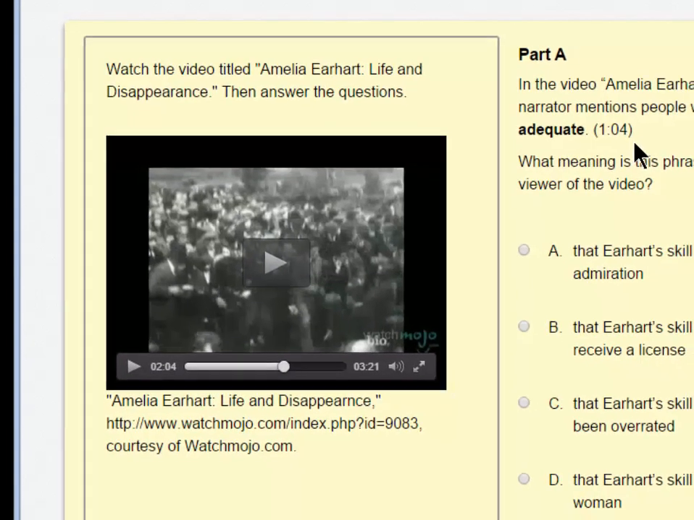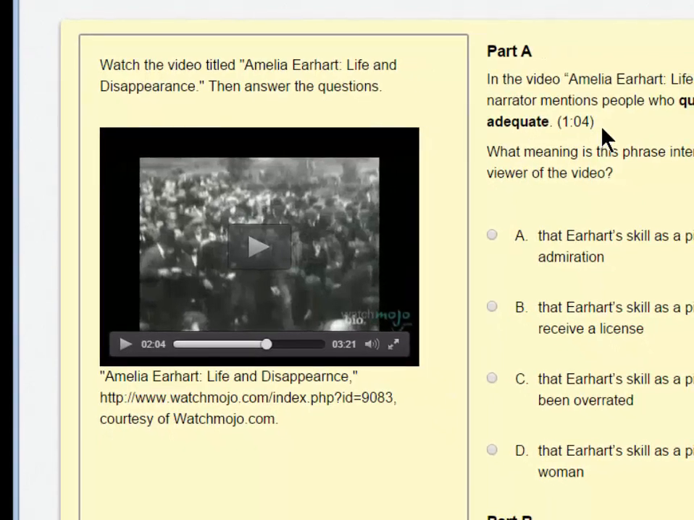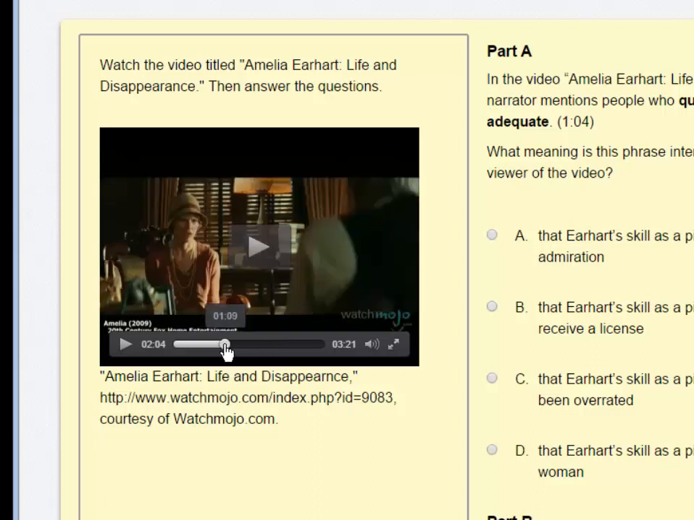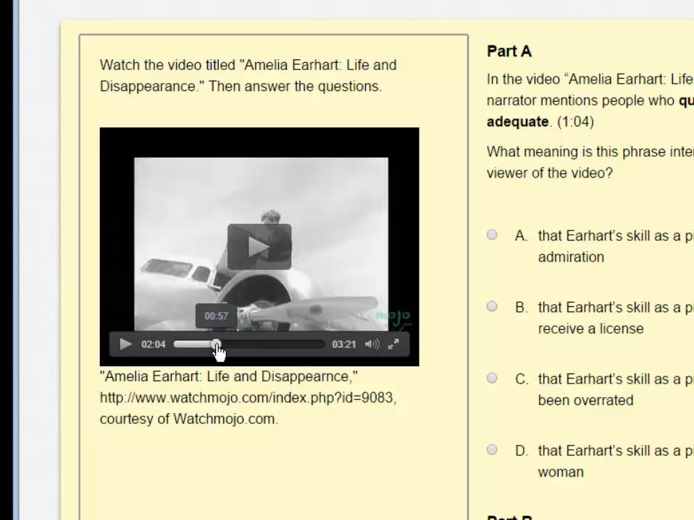You'll notice that Part A makes a specific reference to a timestamp within the video, 1 minute and 4 seconds. If you wish to review what is going on in the video at that time, you can simply scroll back a little bit before the 1 minute and 4 seconds and press play.